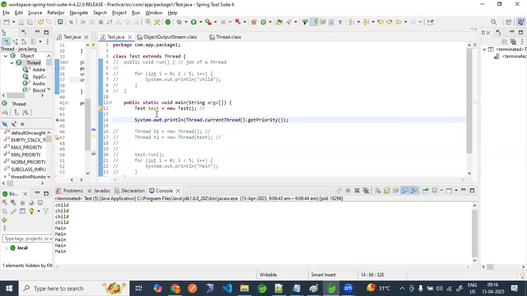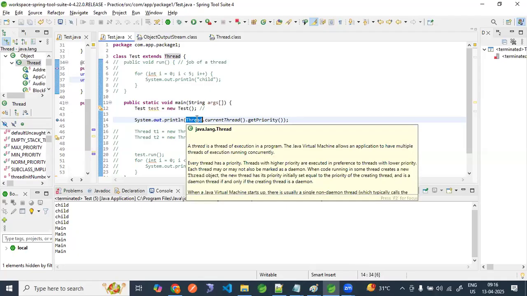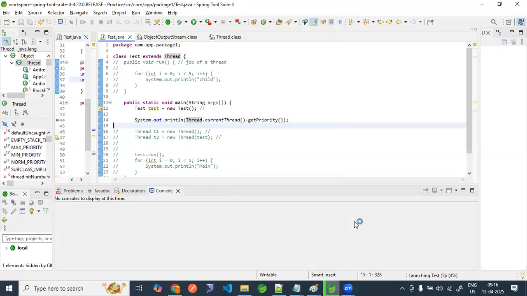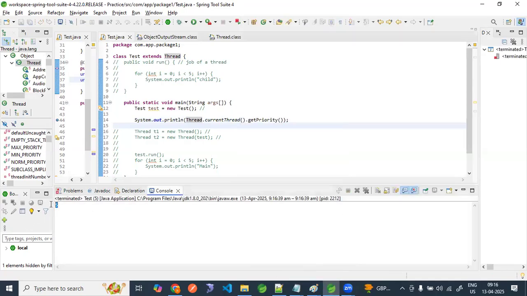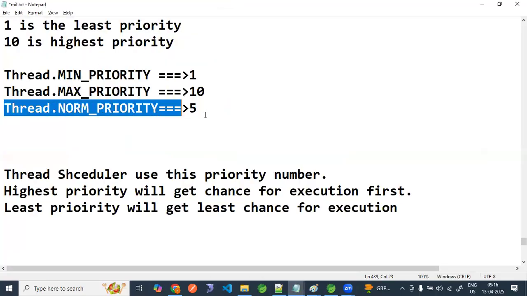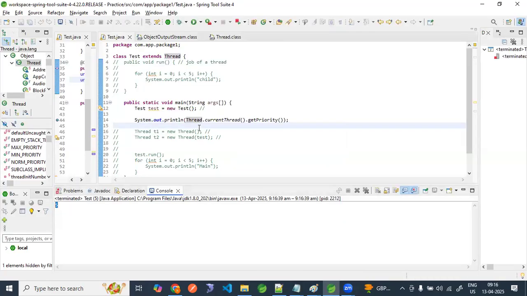Did I use this thread object anywhere? Right? This is Test extends Thread, right? Now let me check what the priority of the main thread is. Let me run this program. You will get the output 5, right? Which is justifying our statement. Normal thread means 5. The main method always has priority 5. We are justifying, right?